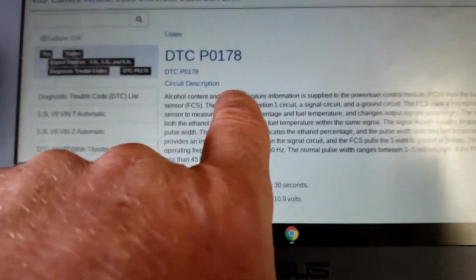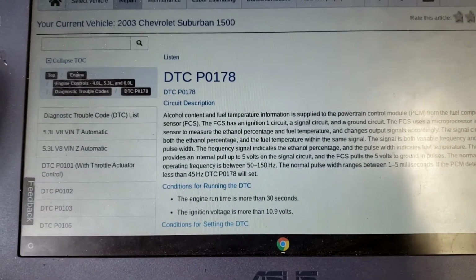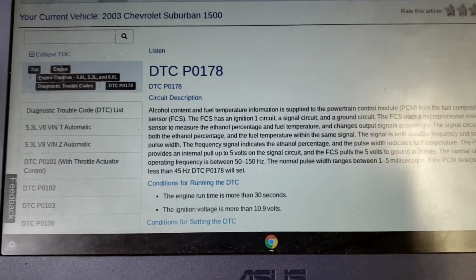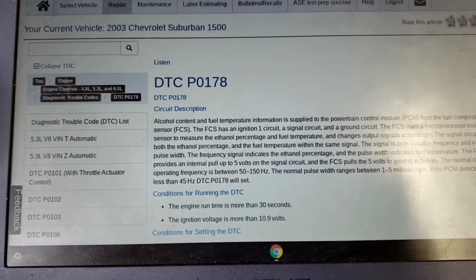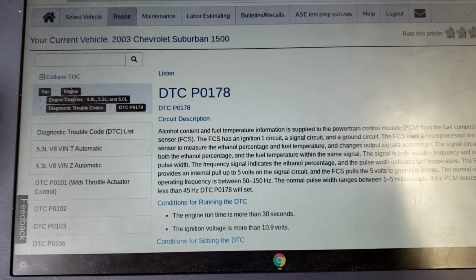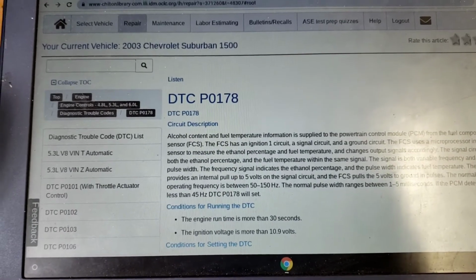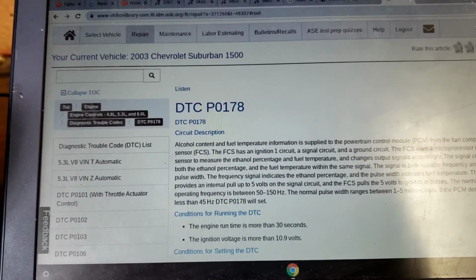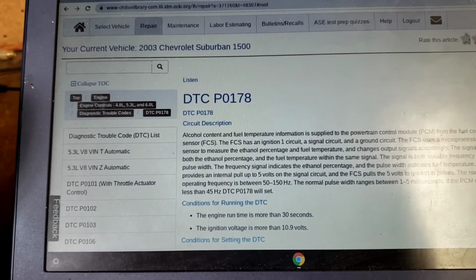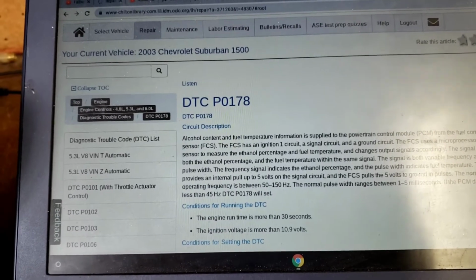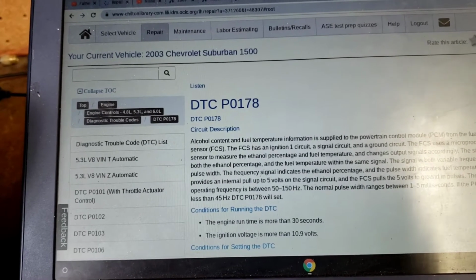So alcohol content and fuel temperature information is supplied to the PCM from the fuel composition sensor, which is called the FCS. The FCS has an ignition 1 circuit, a signal circuit, and a ground circuit. The FCS uses a microprocessor inside the sensor to measure the ethanol percentage and the fuel temperature and changes output signals accordingly. The signal circuit carries both ethanol percentage and the fuel temperature within the same signal. The signal is both variable frequency and variable pulse width. So the frequency signal indicates the ethanol percentage, and the pulse width indicates the temperature of the fuel.